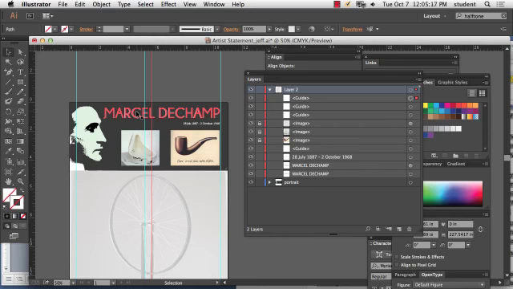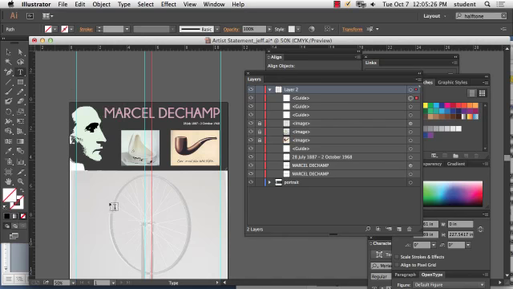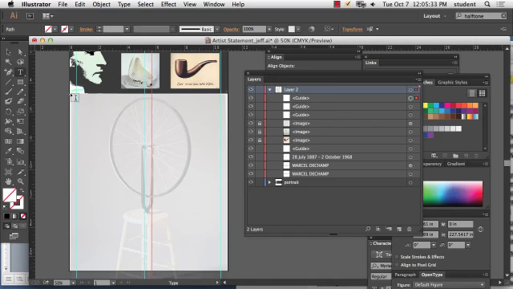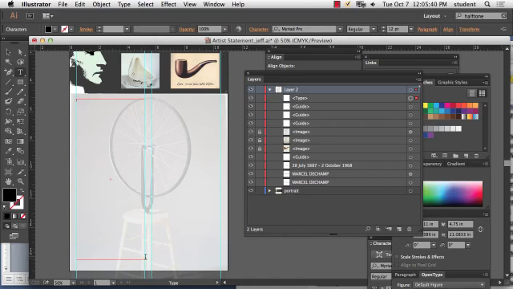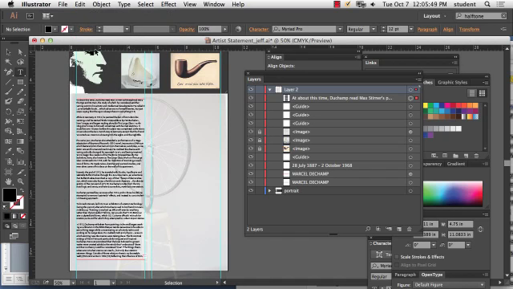Putting the guidelines on, now I can use the text tool. Here's what I'm going to do next. I'm going to use the text tool. You don't need to use the area type tool. That's a different type of type tool. Just use the plain text tool. Scroll down a little bit here. And I'm going to draw a box of text down my page, and then I'm going to paste the text inside there by going under Edit, Paste, and it pastes my text in there.